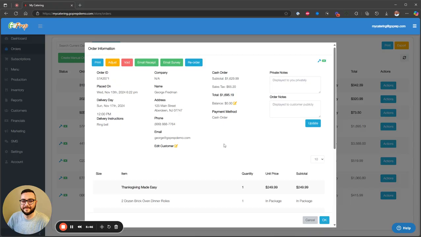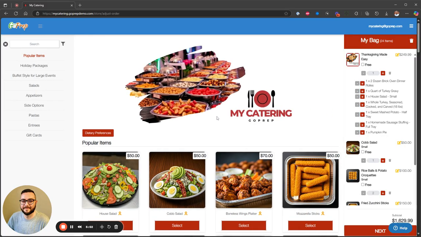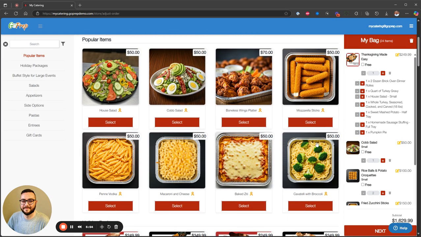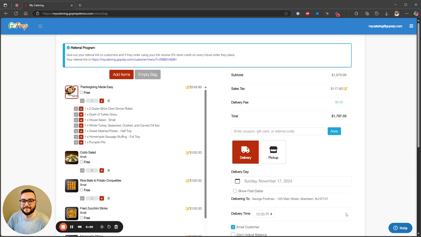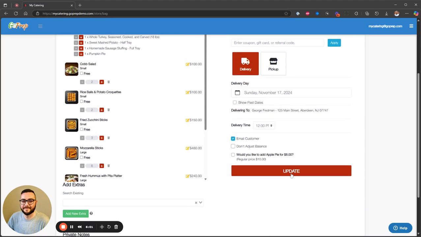And straight from here, I could do things like making an adjustment. So maybe the customer changed their mind about something. No problem. Simply click adjust. We'll view the menu as if we were a customer. We can make that change. Click next. And then we just click update.